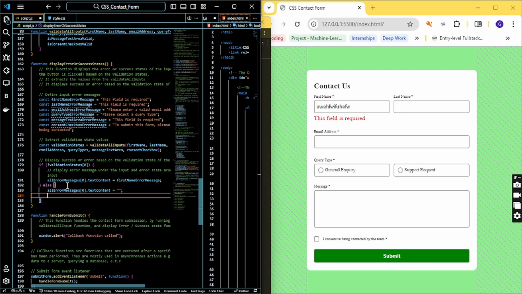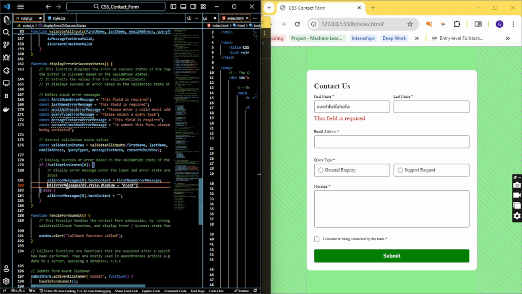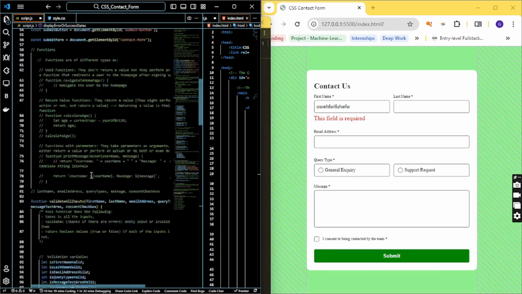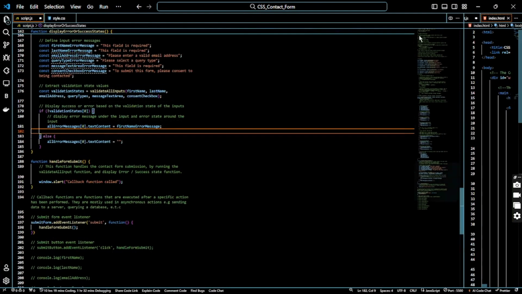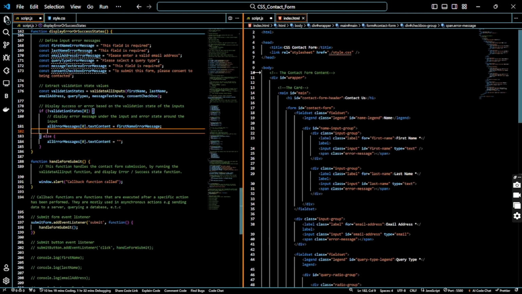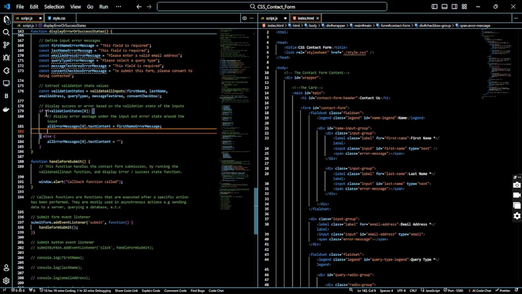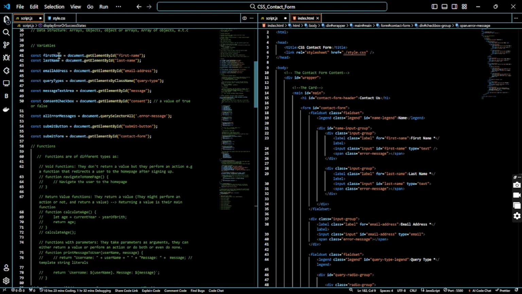And now let's add the input state, right? Adding the input state will make us select our input, which is the first name, and then add a class of error state on it. So what do I mean? Look at our CSS. We defined error state, border 1 pixel solid black. That is what we're going to put around the input, and the input here is the first name, which is what we're validating, basically.